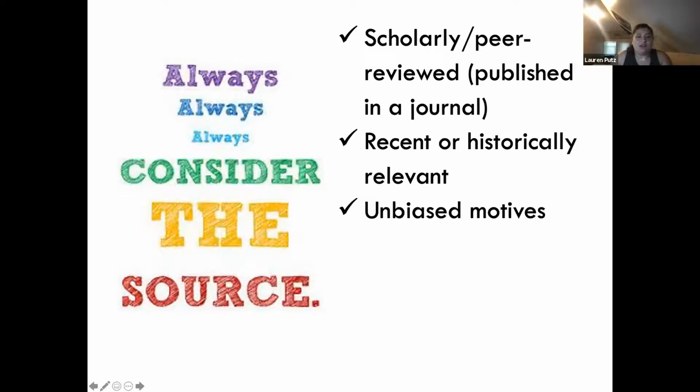Make sure that your research has unbiased motives. Unbiased motives means being aware of who's writing the article, why they're writing the article, and if there are any motives behind it. So make sure that you go down through the article and read where the funding is coming from, why the article was written, and if there are any biases or limitations to the experiment or the article that's being written. Most scholarly articles will have that in there.